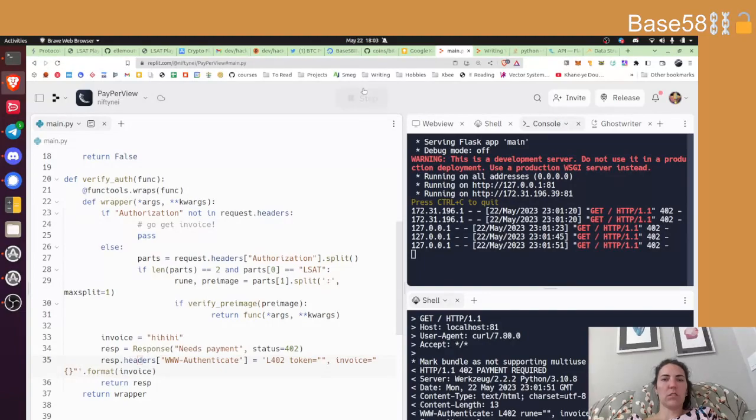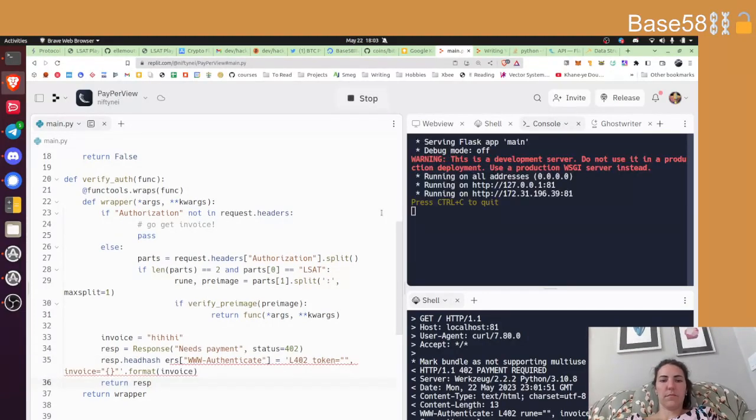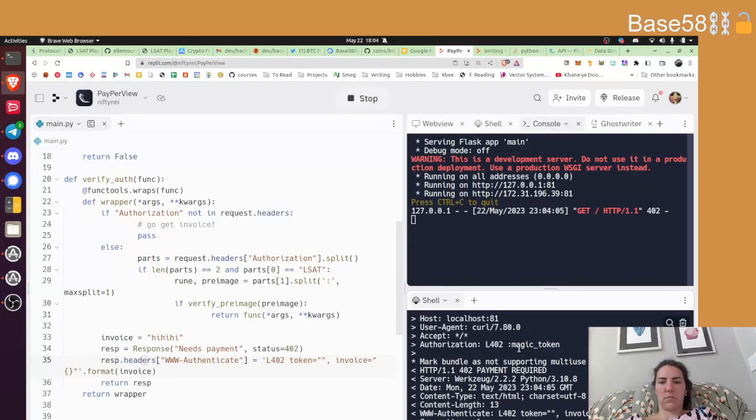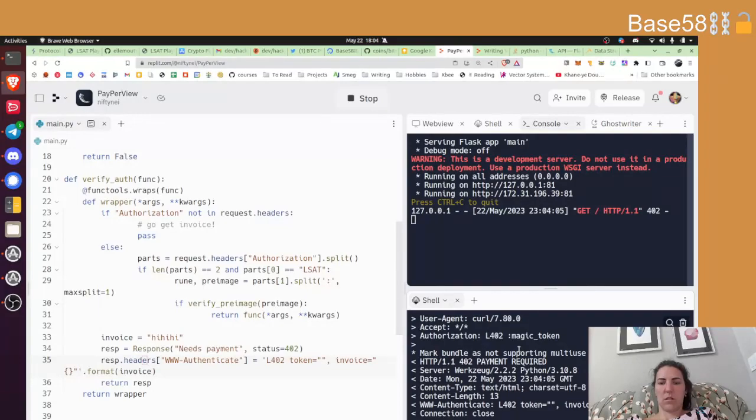If I stop it and restart it now, and I do a curl and I give it a header that says authorization L402, and what's the second part? I can do an empty thing and then I should be able to do, what was it, magic token? What happened? L402, did I spell that right? Authorization L402 magic token.